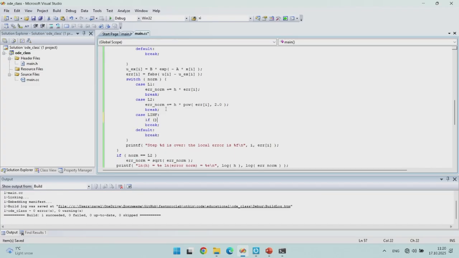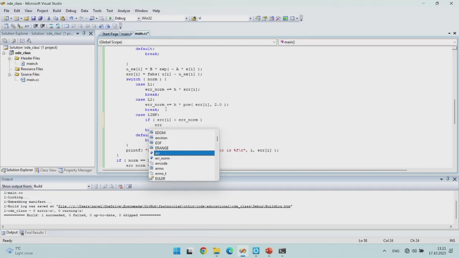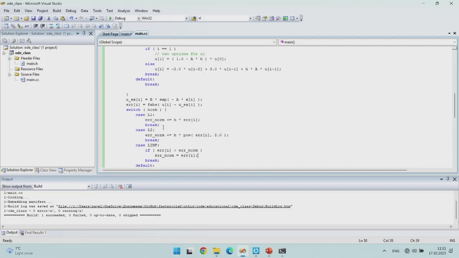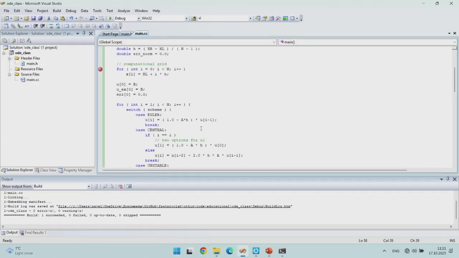So if R_i is bigger than norm, norm should equal R_i. Right, because R_i is just the absolute value of error in a specific node, and then you should just compute the maximal one. So these are three norms, and you can also check that you can take any of them for unstable schemes, and that's it.